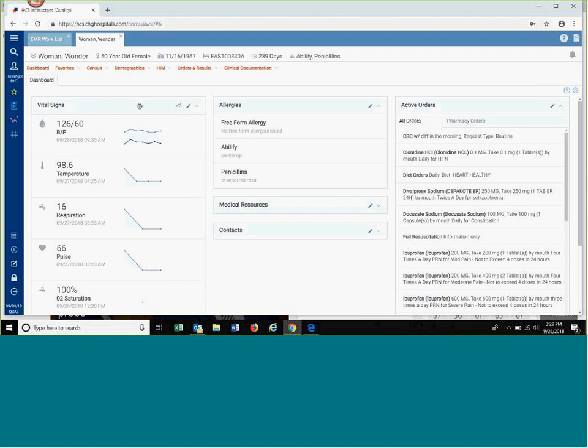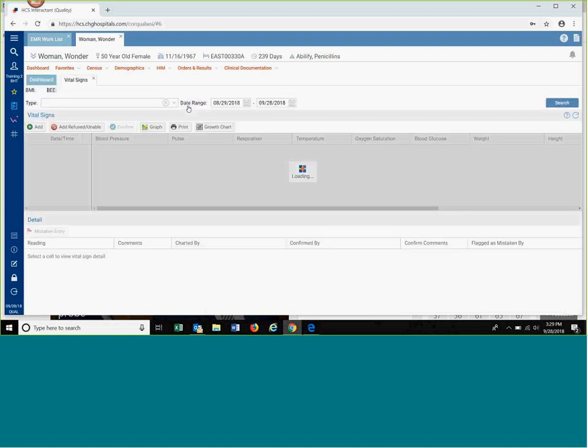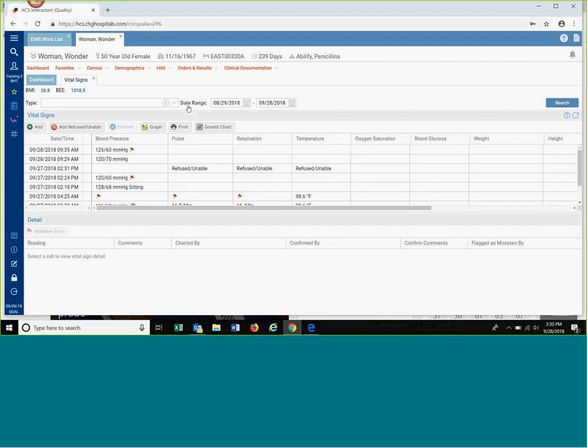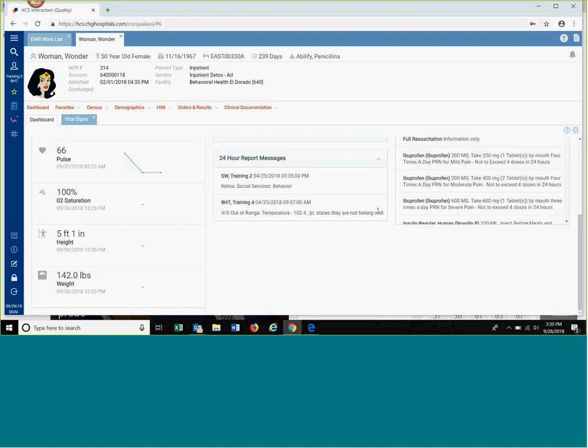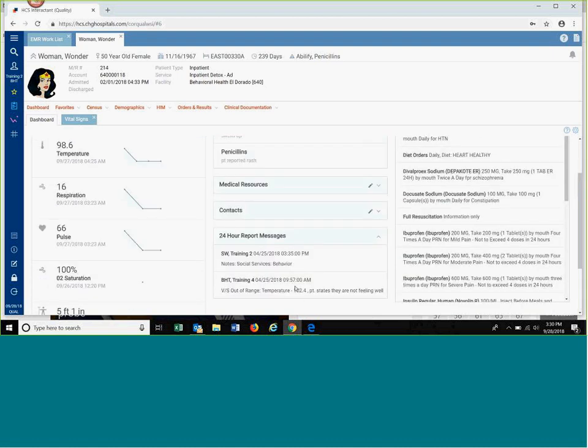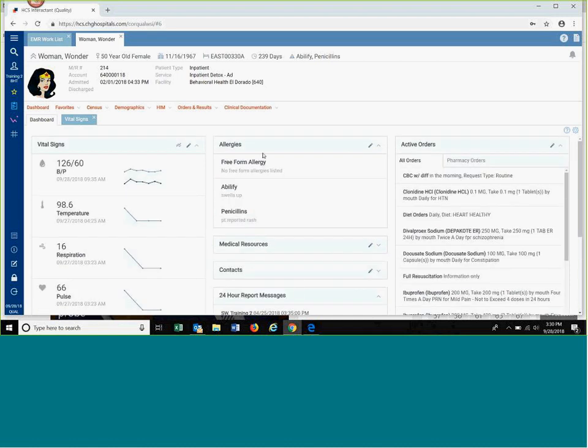In addition to being able to graph vital signs from the portal, you also can chart from the portal. See the pencil here? The little pencil indicates that you can click and add vital signs from the portal. We're not doing that now because I'm going to stay on the dashboard and talk about the portals. We've got allergies, orders, medical resources. Let's keep scrolling down. And here's our 24-hour report message, which is how we communicate about Wonder Woman.